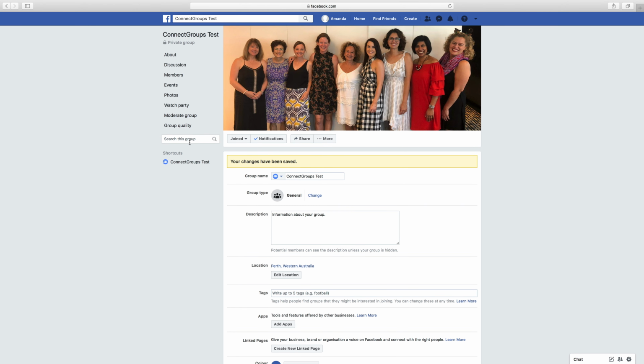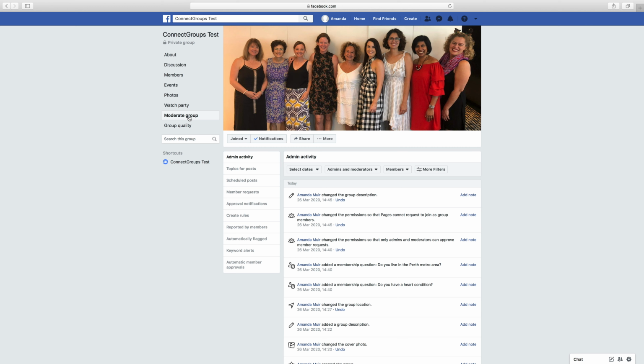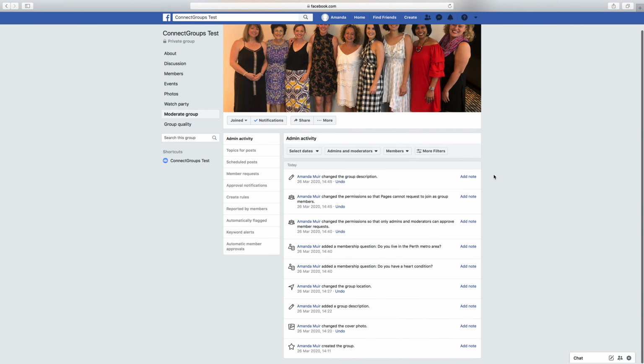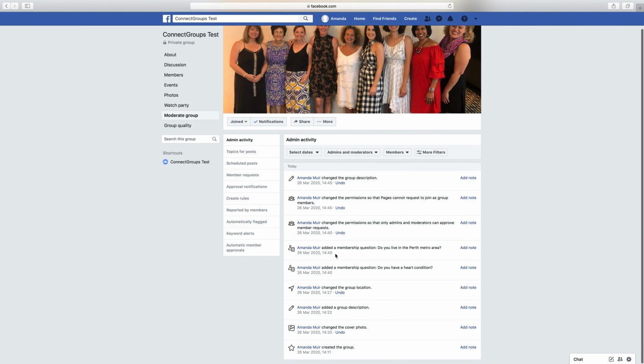Next up, I'm going to go to Moderate Group, which is this tab on the left-hand side. You'll see here that we've got a bit of a breakdown of admin activity. This is only visible to admins, so don't worry about this being seen by other members of your group.